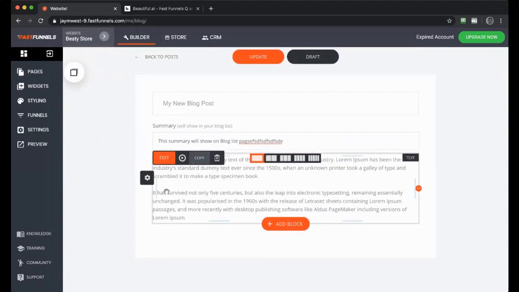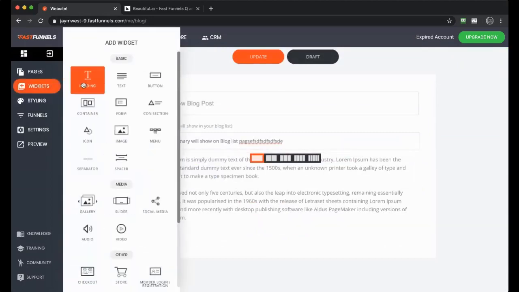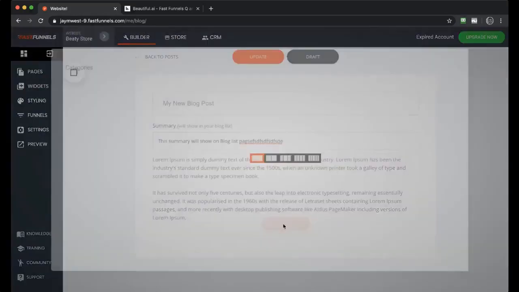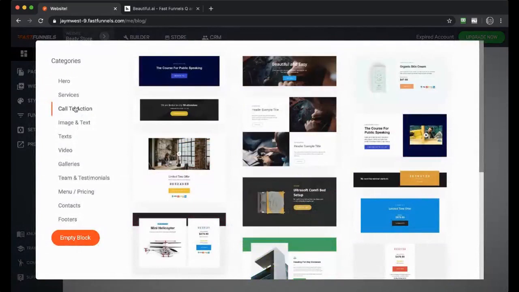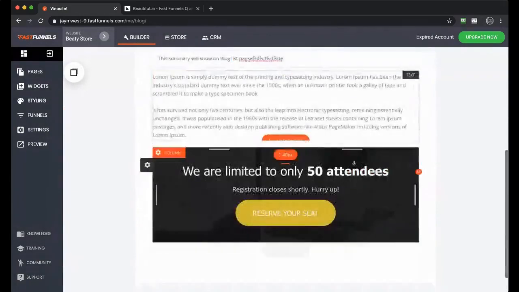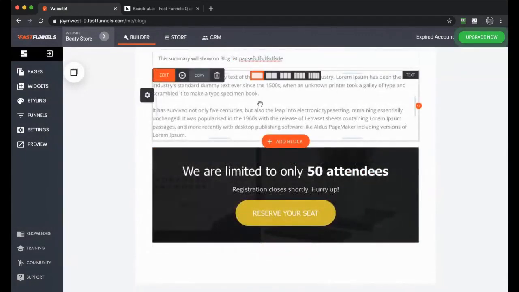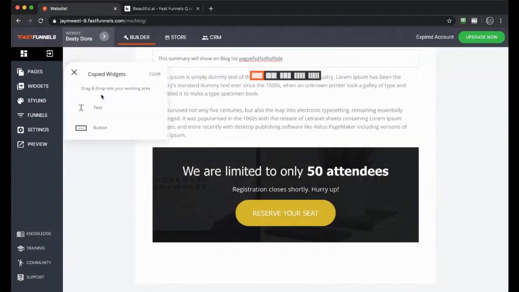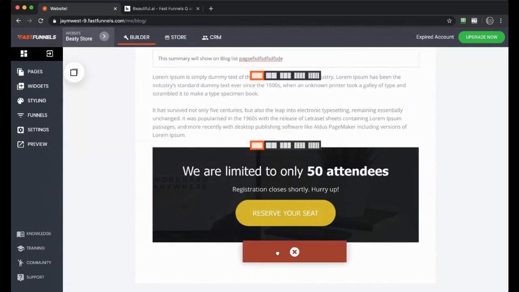Now, we have also got the ability to go and use our widgets, just like we do when we're doing anything else, or even blocks. So look, you can go and add a block here and stick like a call to action right in the middle of your blog post. Brilliant. You can build out such a nice looking blog post very quickly.